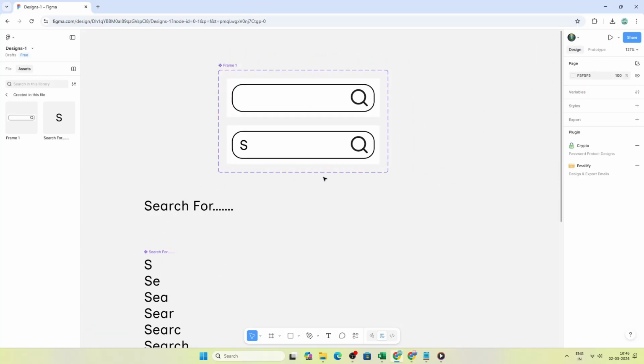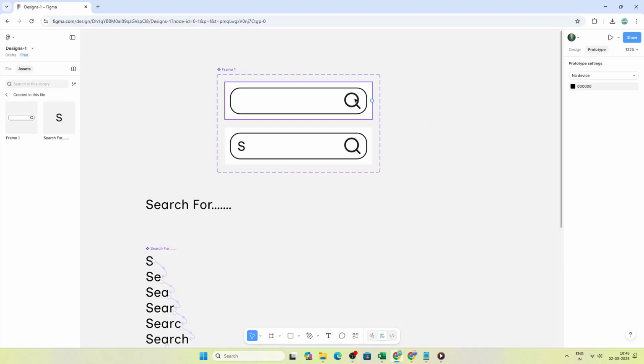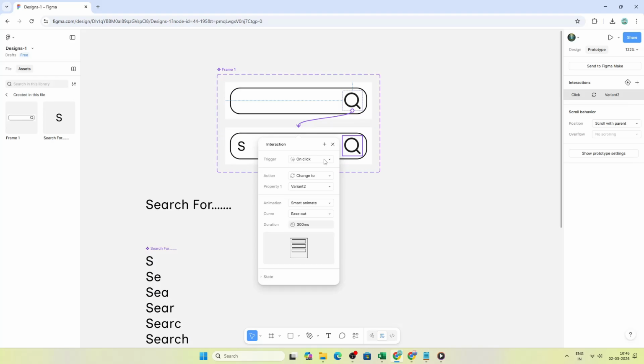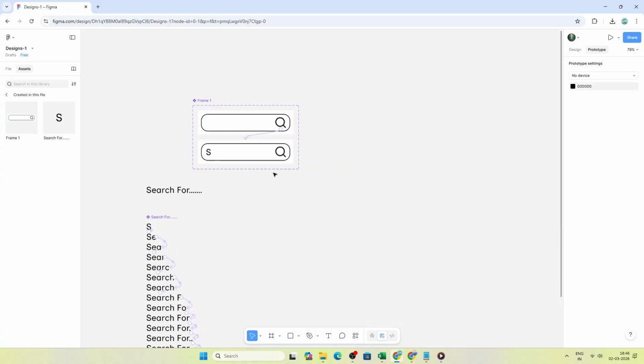Switch to the Prototype tab. Select the search icon inside the default variant and create an interaction. Set the trigger to on-click, the action to change to variant, and the animation to instant. This makes the bar immediately flip to the active variant where the Typist component will run its typing animation.